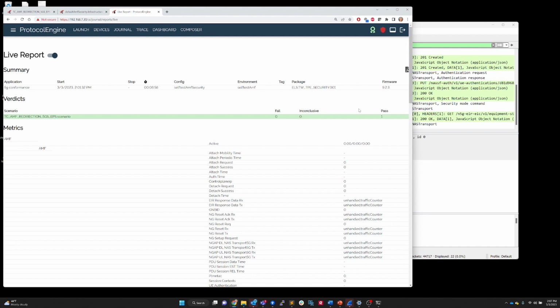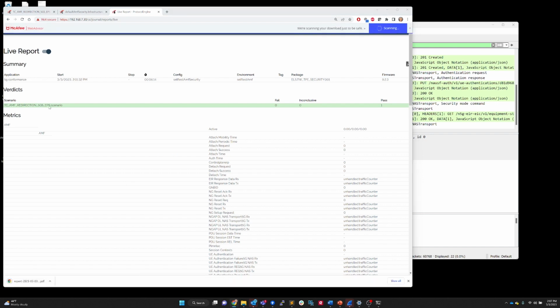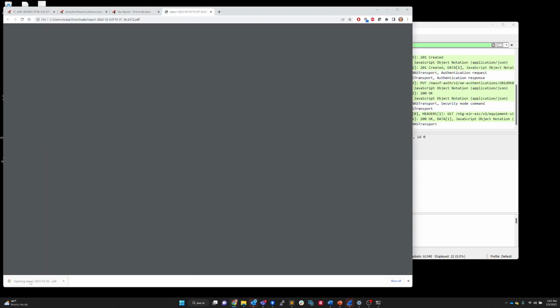Over here, these buttons allow you to download a PDF version of that report. So if you click this button here, a PDF will download, which shows the exact same information that is here in the report.